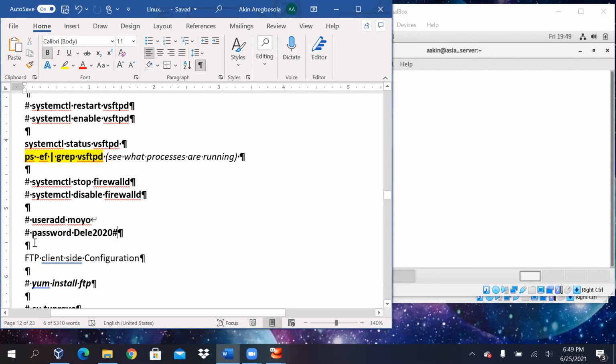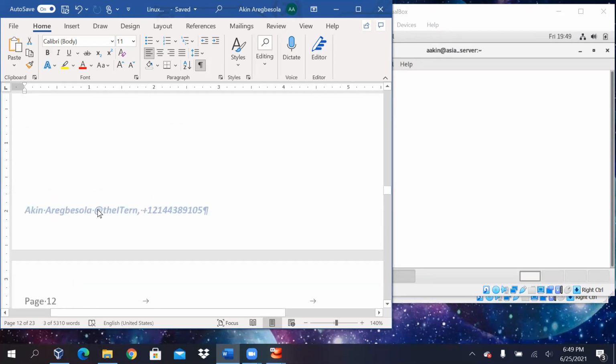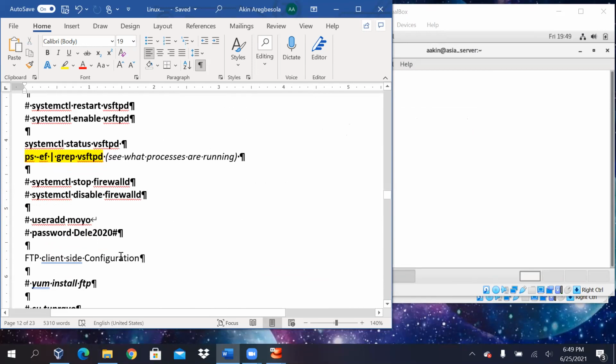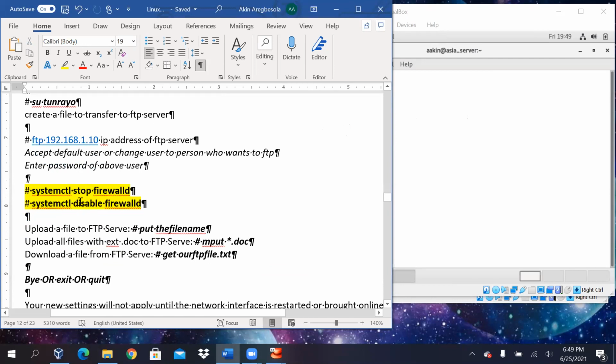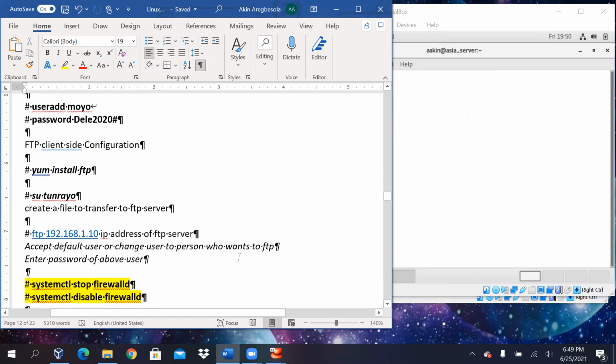All right. So you see what this one says? You see FTP server side configuration, client side configuration. We're done with server side. So the first part was server side. We have created our FTP server. And now we are done with that. So let's go to client, FTP client side.